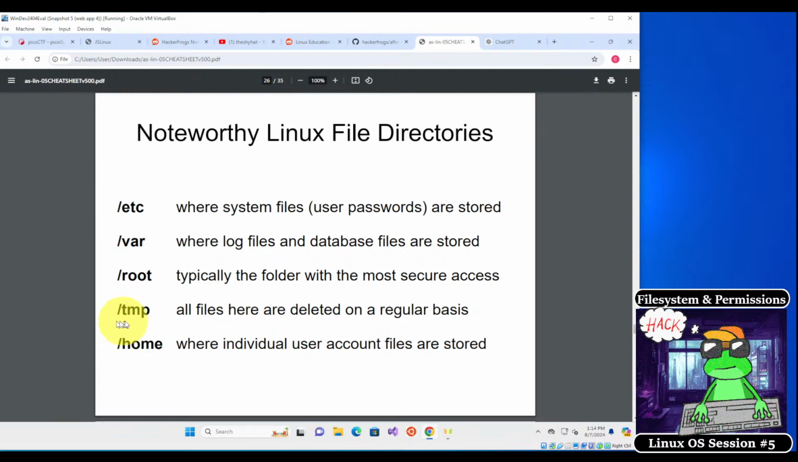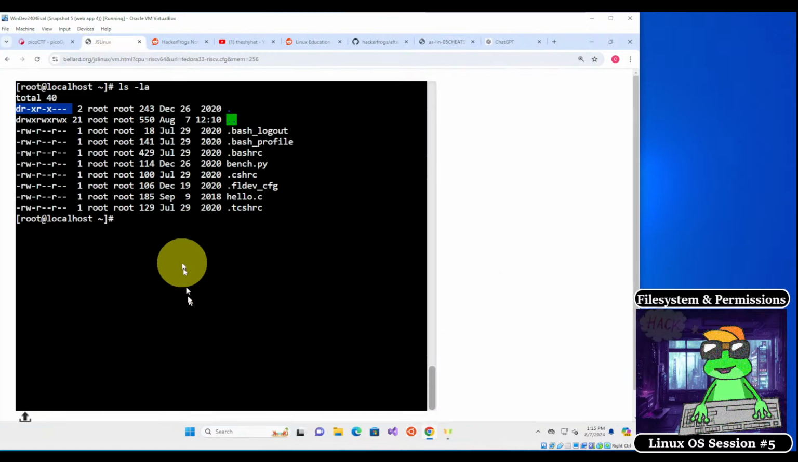And there's the /tmp directory. All files here are deleted on a regular basis. And lastly, there's the home directory where individual user account files are stored. So let's explore a little bit inside of our JS Linux over here. And in order to explore a little bit, we're going to be creating a new user inside of our Linux system.